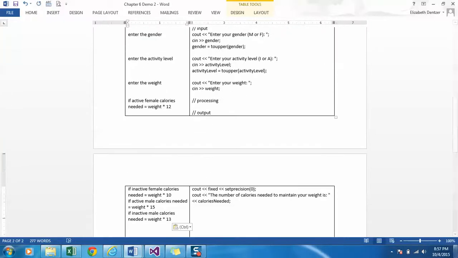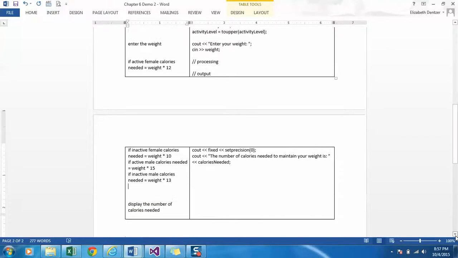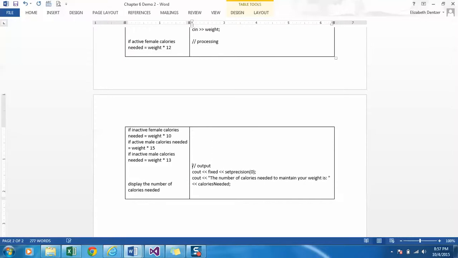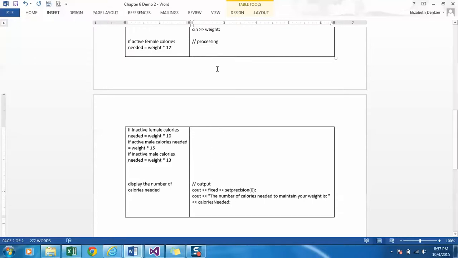I'm going to come back to that in a little bit. Our output is pretty much our standard output, the same way we've always done it, but we have added fixed and set precision. These are modifiers for the cout command. Fixed will keep it from going into scientific notation, and the set precision with the 0 will have it show nothing to the right of the decimal point, so it will look like an integer, and we'll also round up if it needs to be rounded up.